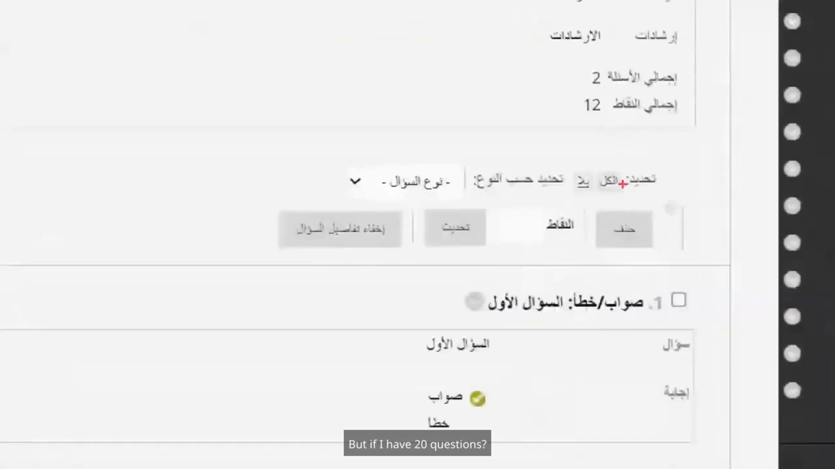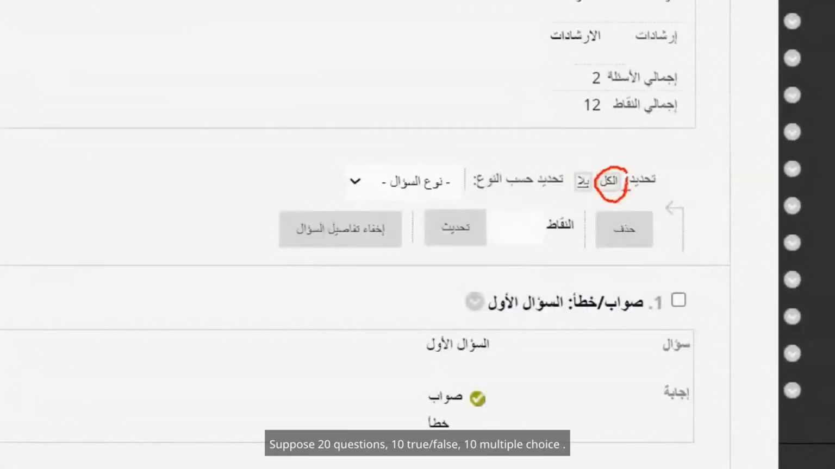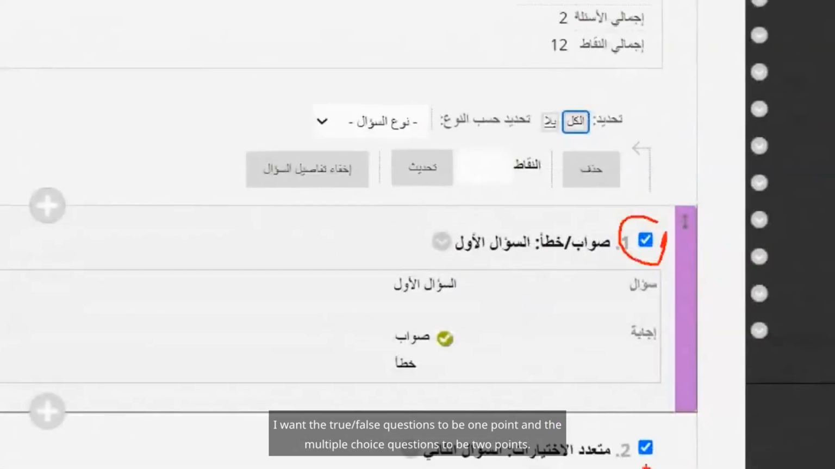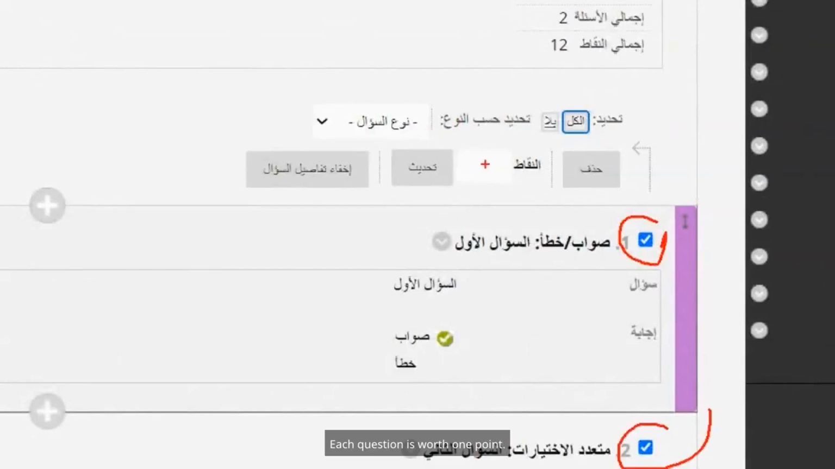But suppose I have 20 questions, 10 true/false and 10 multiple choice. I want the true/false questions to be 1 point and the multiple choice questions to be 2 points. What to do? Each question is worth 1 point. After writing 1, click Update. Now all questions are set to 1 point each. I have 2 questions, each worth 1 point.